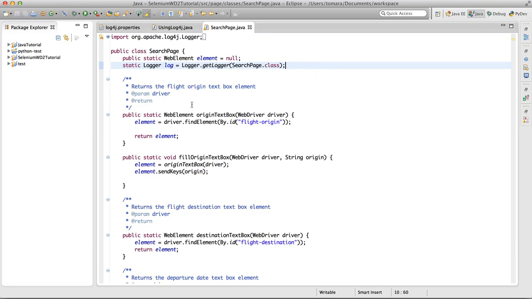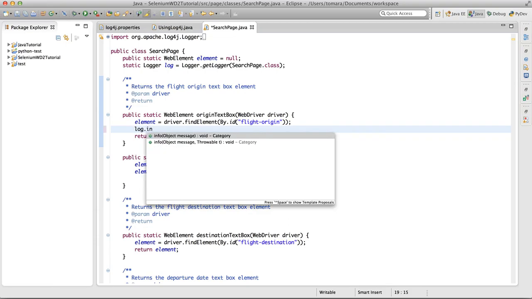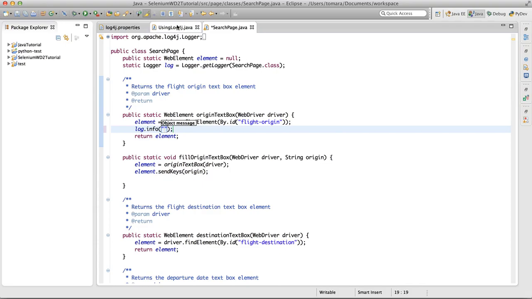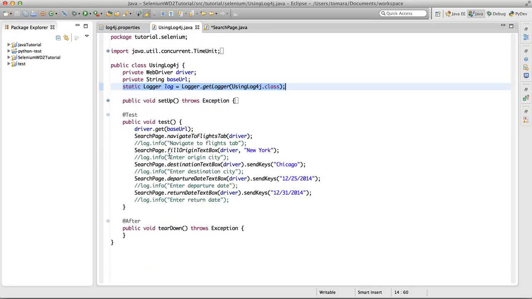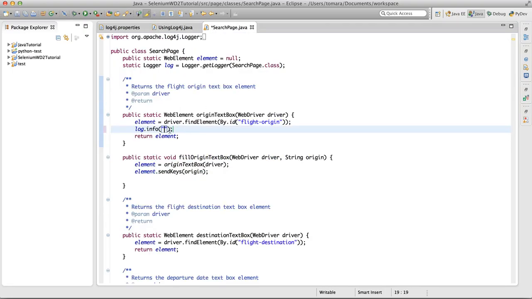Cool. And after this, let's just log this statement. So for the origin text box, let's say log.info, and maybe just copy it from here. So enter origin city, or maybe you know what, this is actually just the, so we are just finding the element in this method, right? So let's put some other statement. Origin text box element found. So this is also a logging, right?